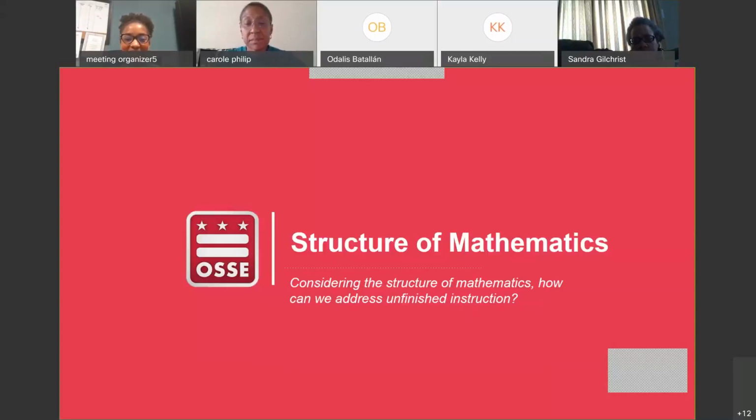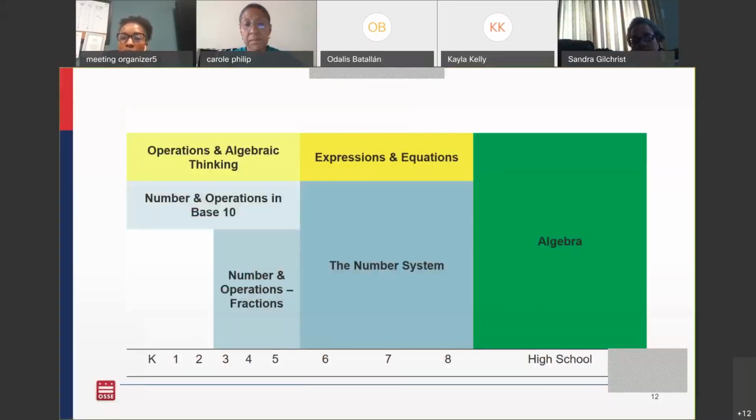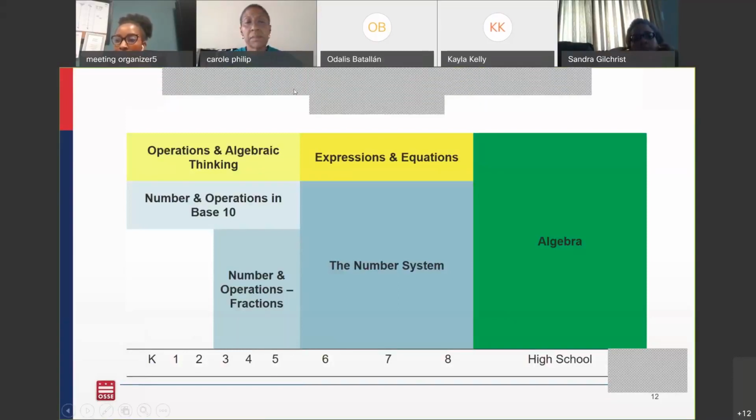Great. So in this first session, we are going to consider how math is structured and how that structure is impacted when there's unfinished teaching and learning. So to start, I want you to just look at the graphic that's on the screen and share in the chat box what you noticed. What do you see? What stands out to you?